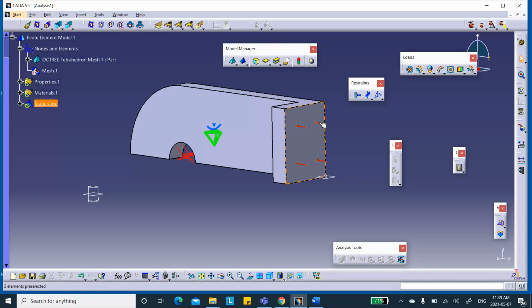Positive pressure means compressing, pressing into the face. Negative means it's tensile, pressing out of or pulling out of the face. I want it to press into the face. Now, this is very important.